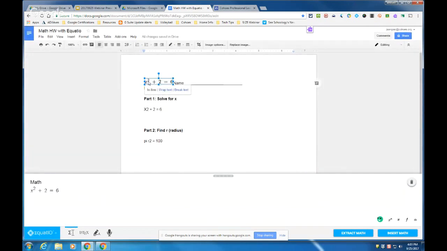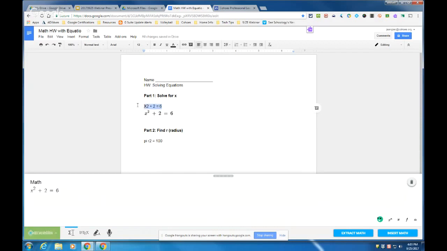And it inserts as an image. So I can move it down here. Then I can delete my original typing. And now that's what I want it to look like.